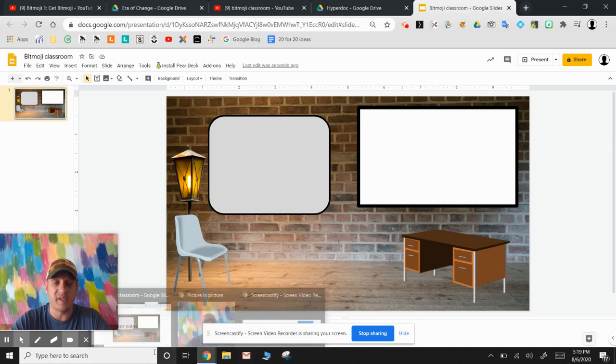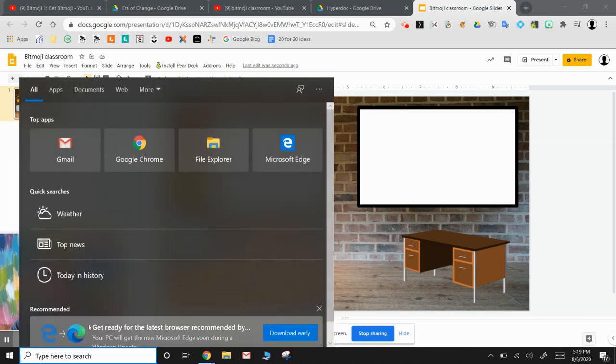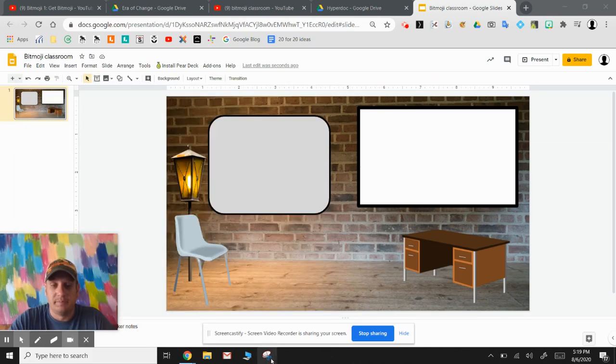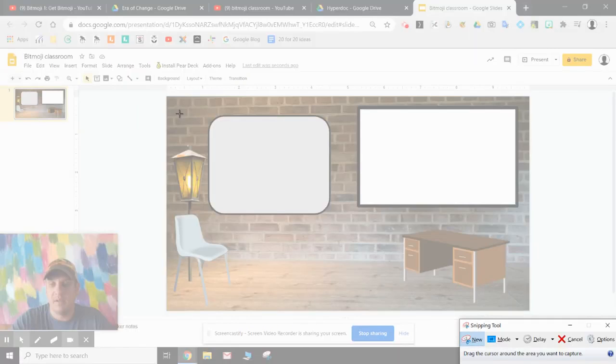If you've never used a snipping tool before, it's really easy. Just go into your search and hit snipping tool. Just search it. And then I always pin mine to the taskbar because it's a really handy tool to have. So I'm going to open my snipping tool. And I'm going to kind of move it out of the way because I'm going to snip this image. And I'm going to click the new button here.